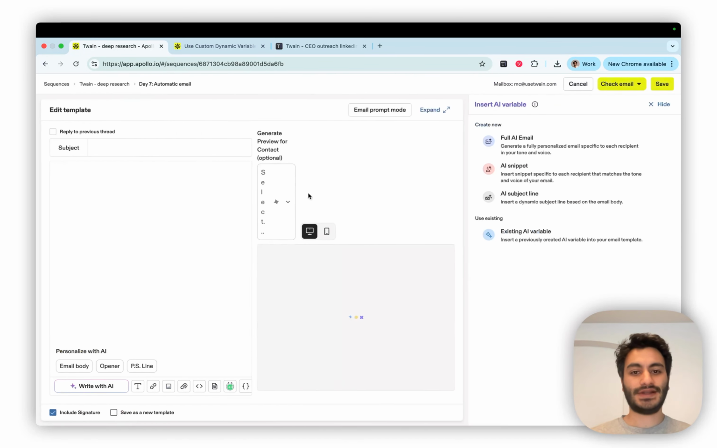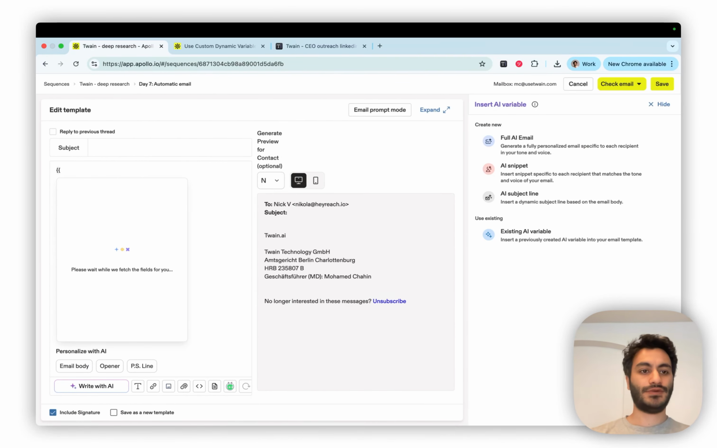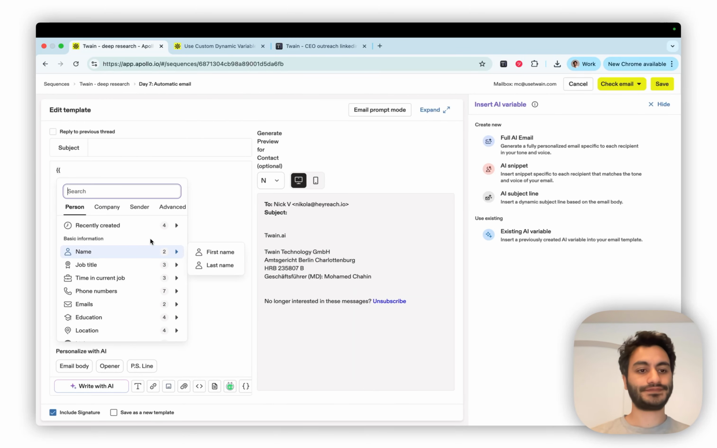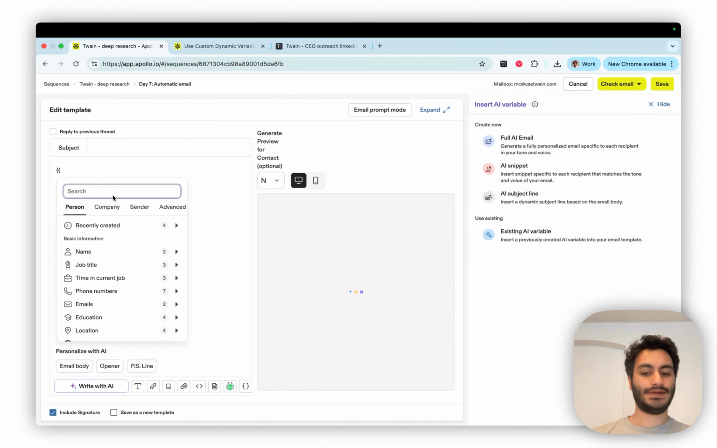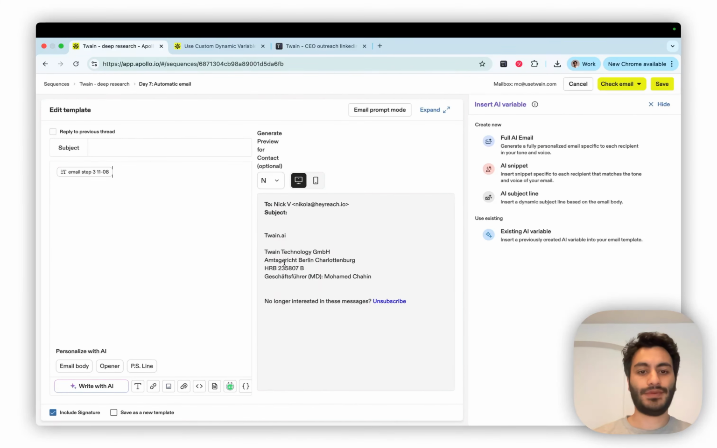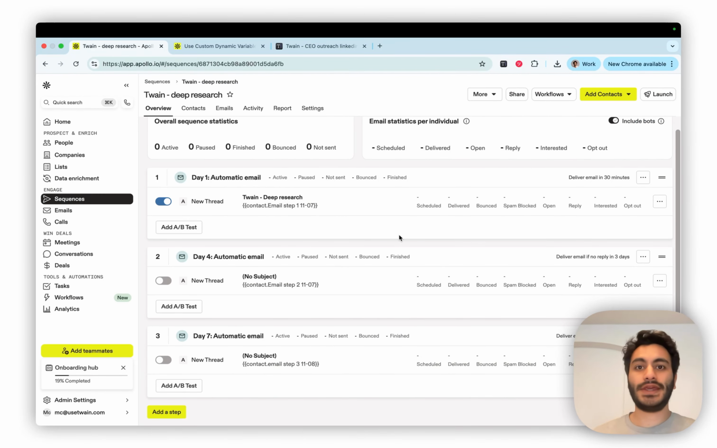And then for email step 3, I once again have to pick someone who's actually going to receive this, and then we will have the last message, which is step 3, and there you go. And this is how we get the Twain generated messages for all of our leads.